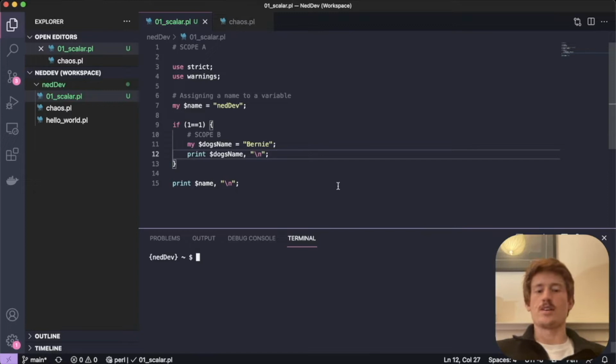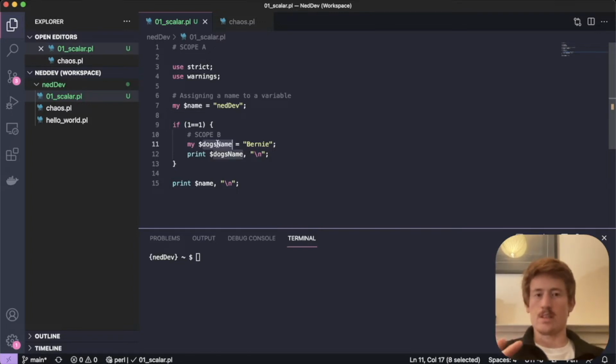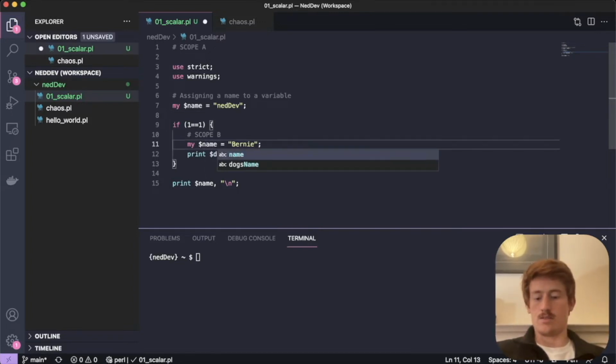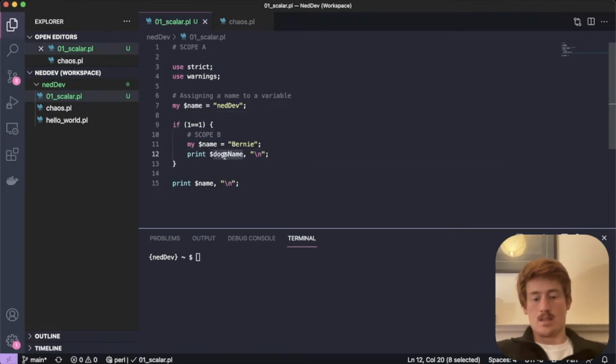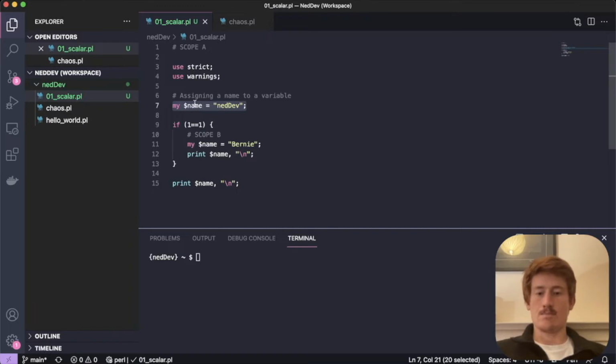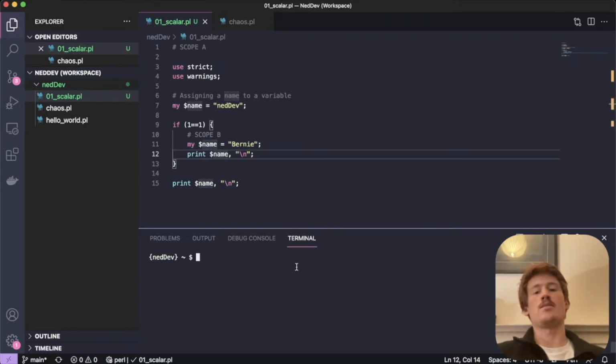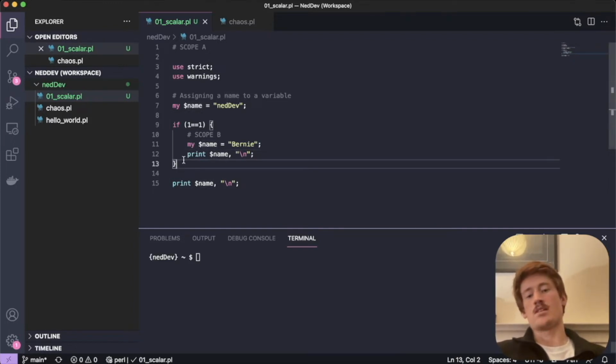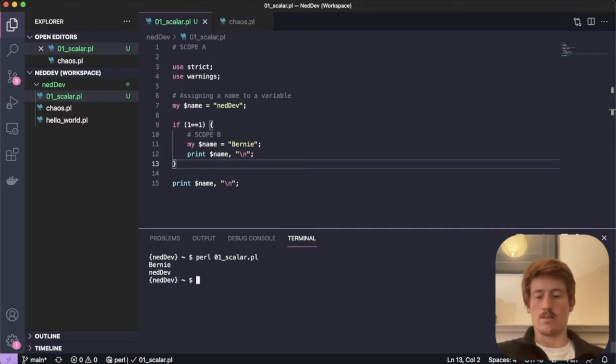So another way to prove this is to declare two variables with the same name but in different blocks, and then we can see if they collide. So let's change that to name and that to name. So we've declared a variable called name here, and we've declared a variable called name here. So if we run this, they shouldn't collide because they both exist in, or are declared within, different blocks. So let's run it. There we go, and we get the same thing.